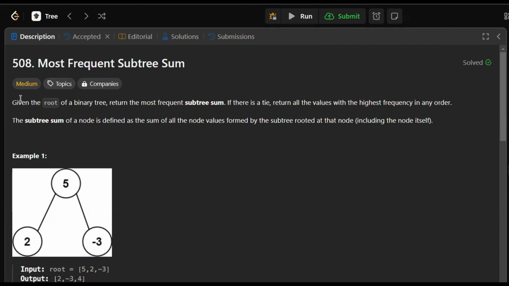In this problem, we are given the root of a binary tree and we have to return the most frequent subtree sum. And if there is a tie, that means if two of the subtrees have the same sum, we have to return all of the values with the highest frequency in any order. And here, the subtree sum of a node is defined as the sum of all the node values formed by the subtree rooted at that node.